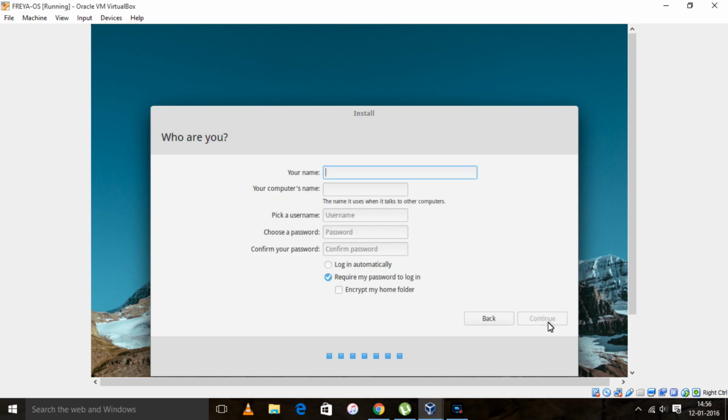Now it will ask you for information about your computer, like the computer name and all. The first thing is your name, so enter your name. I will enter here Karan Shetty. This name will also be your computer's name and your username. You can change your computer name and username after entering your own name.